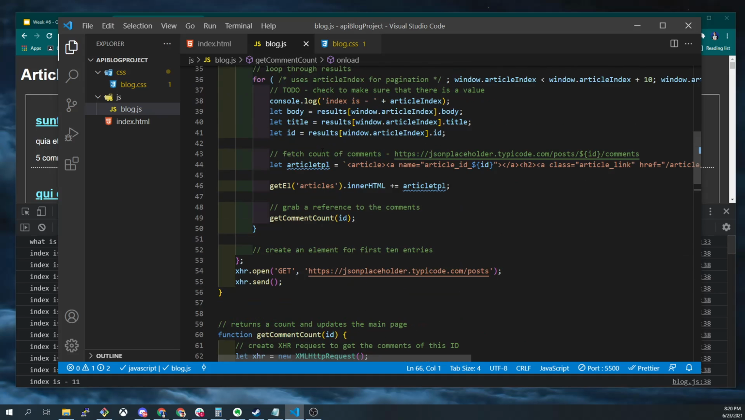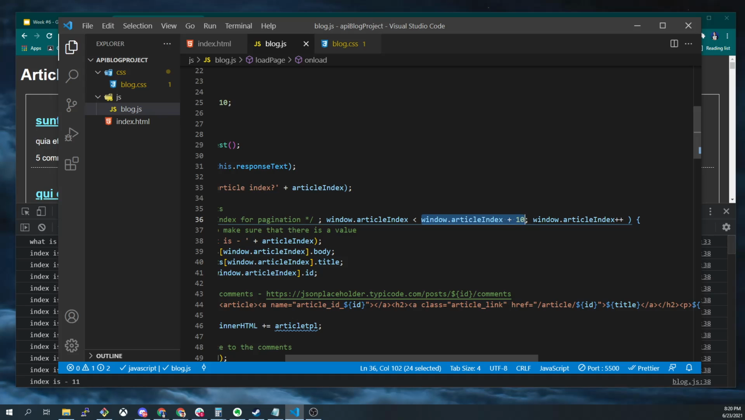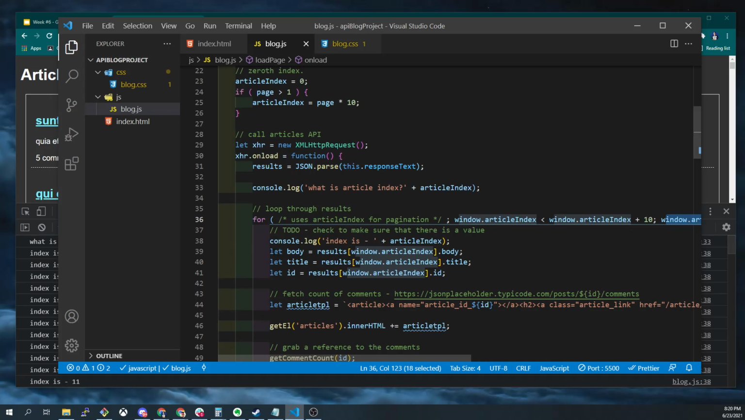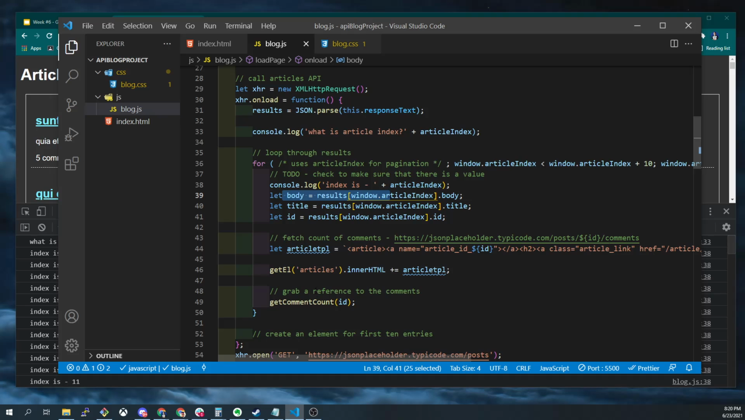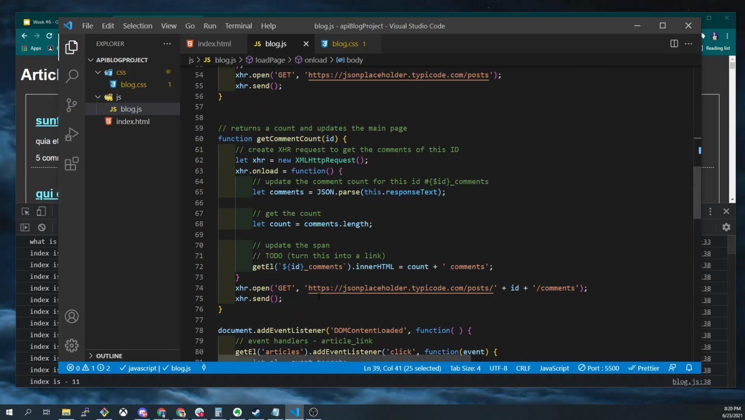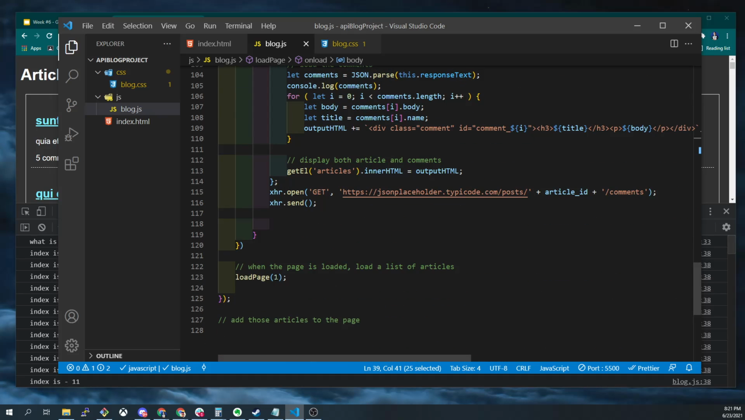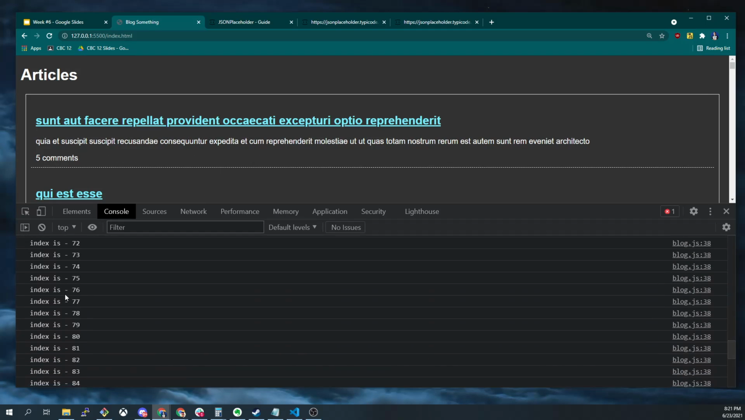And so in here where we are doing our loop, article index is 0. And then we say, while article index is less than article index plus 10, so 0 to 10, article index plus plus. And we say article index is, and then we link through it. Great. Then we get the comment count, which does another XML HTTP request, gets the information, and does the stuff. So what is happening here that is causing this to break? Index is, interesting.